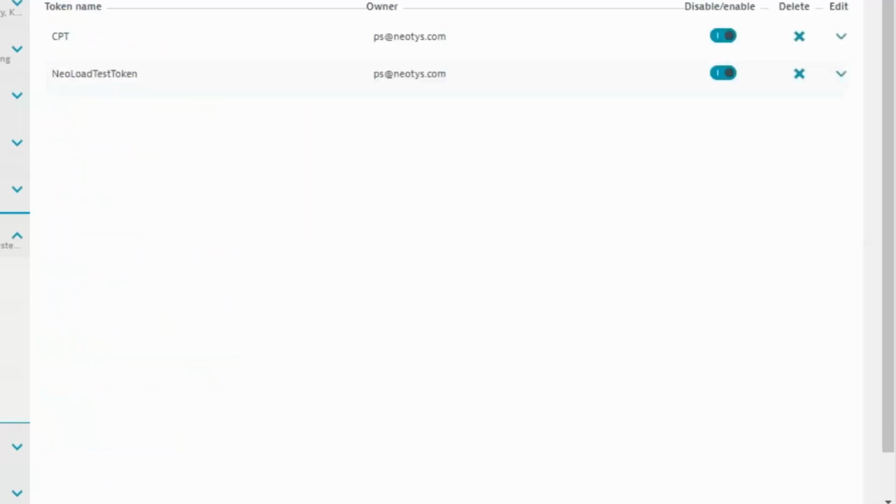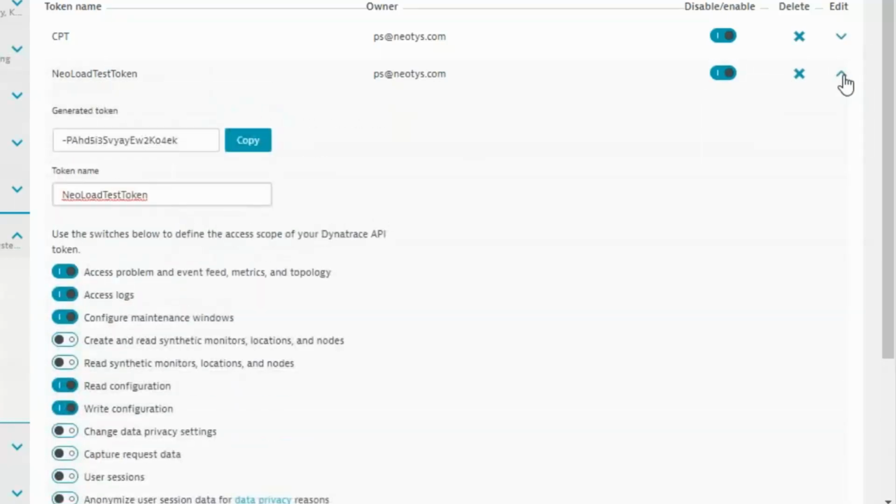Cool. Once we have this, we click on Generate. Dynatrace now generates the token. And if you expand it here, you actually see the token, which means I can now click on Copy, which puts it into your clipboard, because we need it soon on the NeoLoad side for enabling that integration. Henrik, I think that's it from my side.